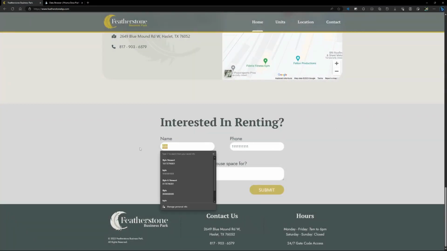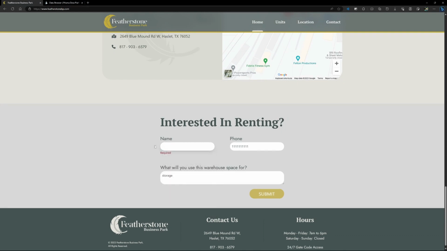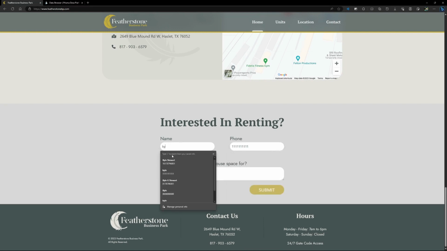Now there is validation for these forms, so if I leave this blank, it'll say required. If I put in characters for the phone number, it'll say invalid, and it won't let you submit. But what I also implemented was a submission limit. So you can't submit more than 3 times.